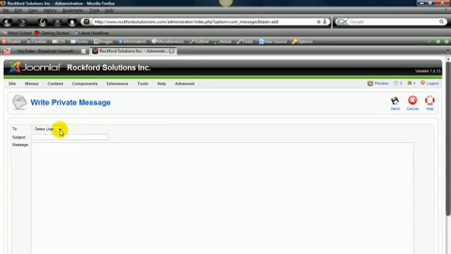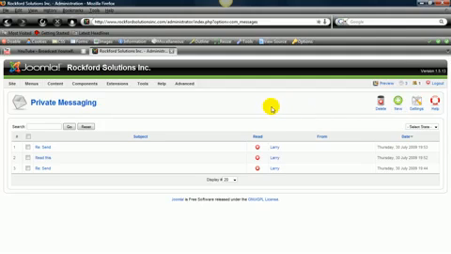The first thing you'll do is select a user to send the message to. We'll go to Larry and type in a subject for that. And then you want to type in a message. There's definitely a whole lot more. And we'll click send. So we just sent a message to Larry.